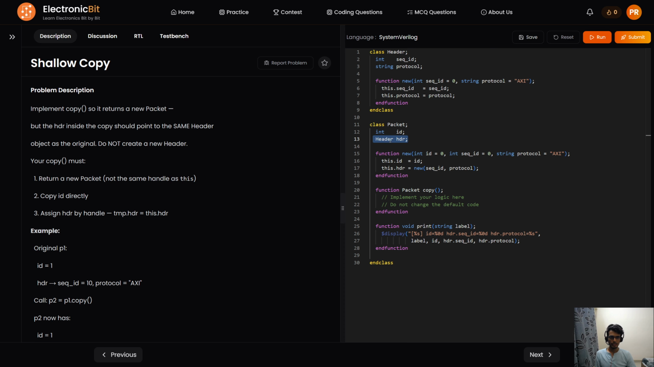This is the HDR inside this copy, and it should be the same header. Do not create a new header. Your copy must return a new packet. This is very important. The copy method should do three things. First, return a new packet, not the same handle as this. So whenever a user calls this function, it should return a new packet. It should copy ID directly, and it should assign HDR by handle.